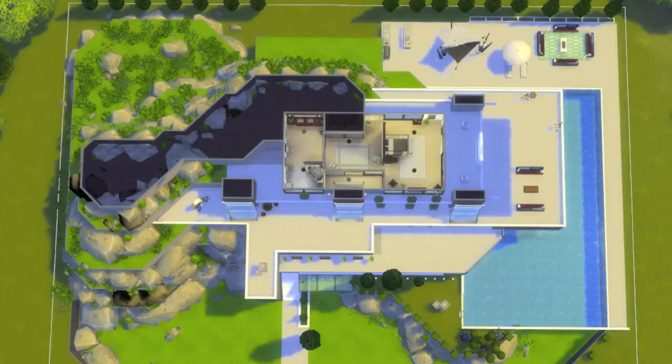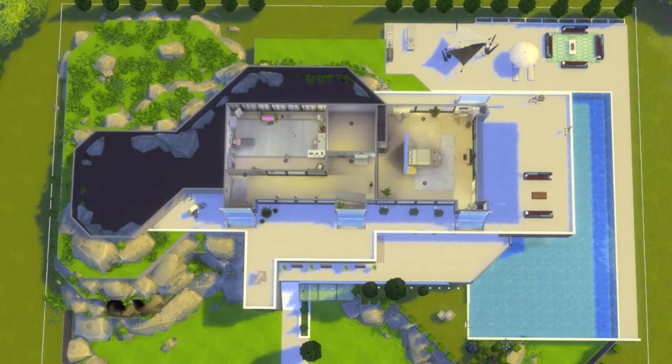There's some different shots of the outside and then into the floor plans.